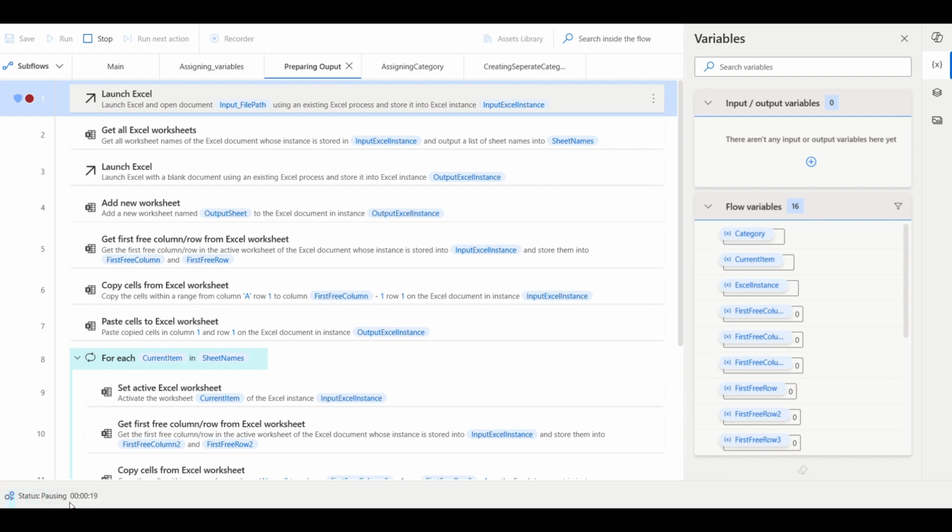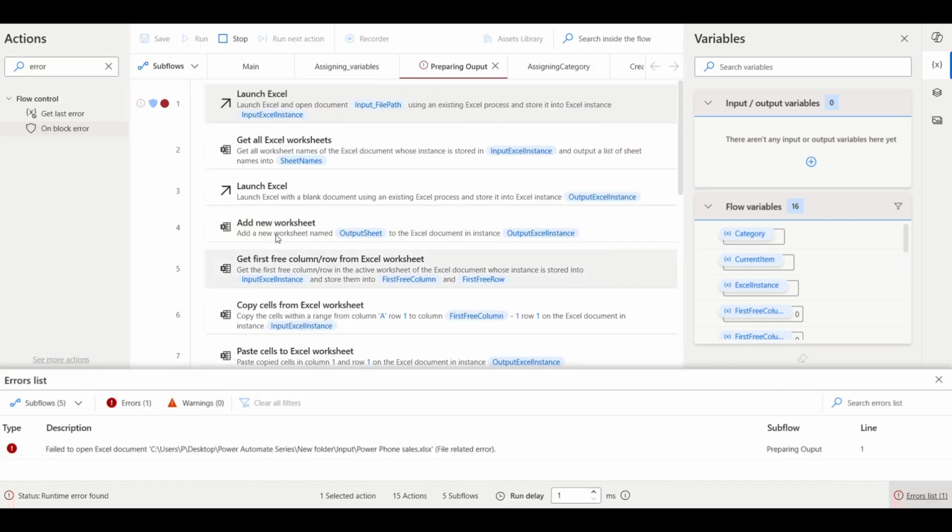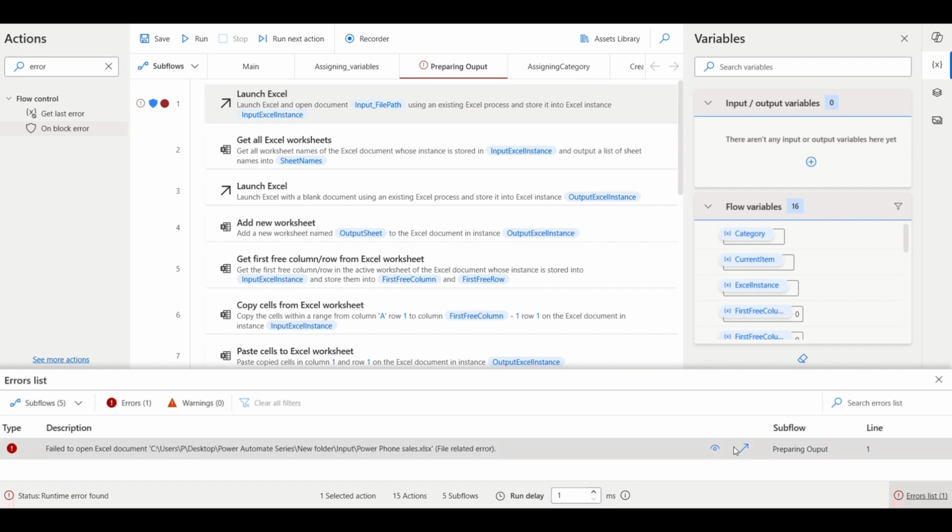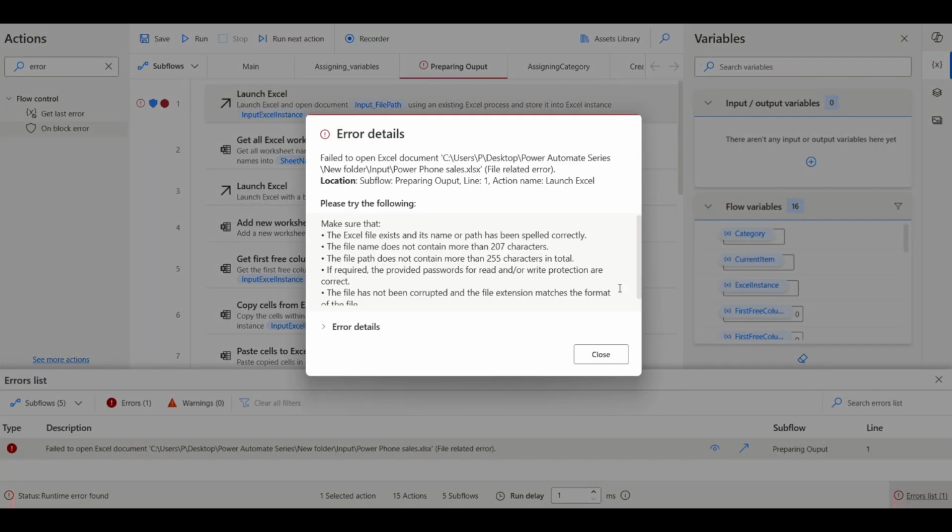See, it is running, it is retrying this one. Okay, it has retried it, and now if I run next action, see it has retried one time and then it has thrown the exception. Okay, let's see the full exception. If you click on this, what it says is failed to open Excel document, this file related error.